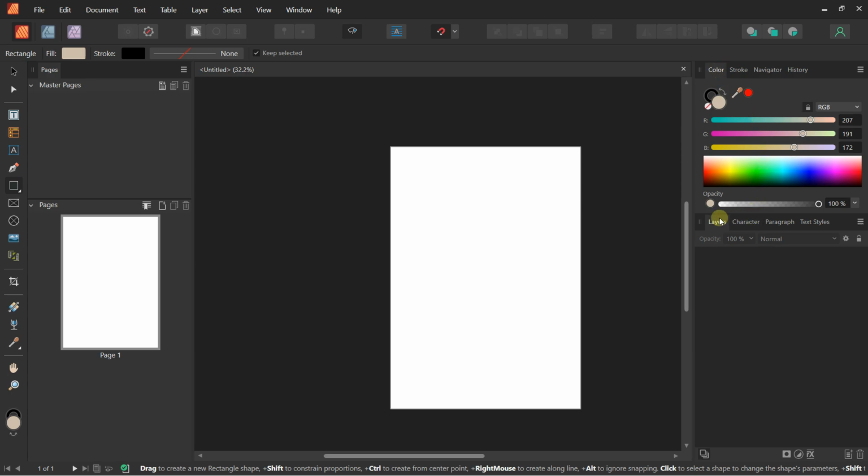You can find different types of ways. I think it's pretty good already to have the layer panel with a lot of space here, and character, paragraph, text tags we can use a lot in Affinity Publisher. So now you will be able to work with the pages and the master pages here.